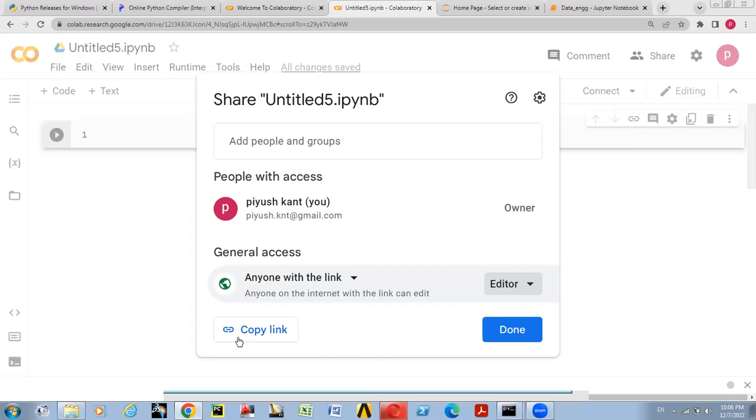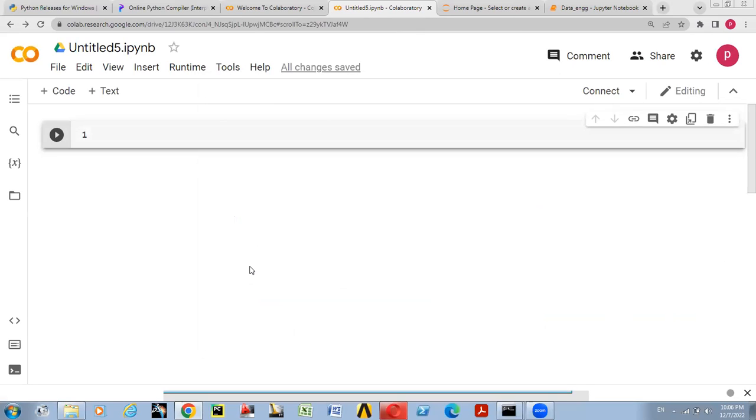Then I can copy the link and share it with you, or otherwise I simply need to put your email ID, and it will be in your inbox. Any doubt? No. Okay, and to use this Google Colab, you must have a Gmail account, otherwise you cannot access this. I hope everyone has a Gmail account. And so this is the text and this is the code.